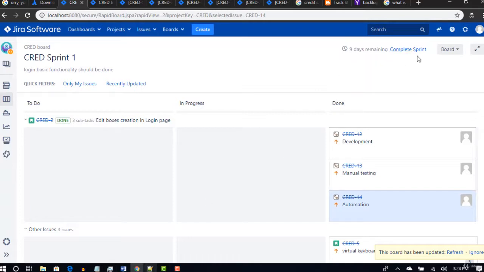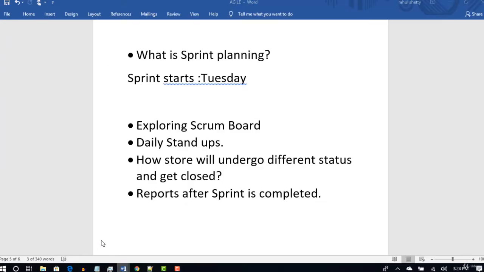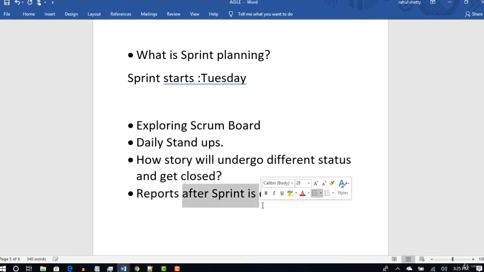All right. So in the next lecture, let's click on complete sprint. What happens once the sprint is ended? How do we track the reports? How do we see the performance of the sprint and all? That I'll be showing you in the next lecture. Okay. So we have done these topics, daily stand-ups, and how a story will undergo different statuses and get closed. So we'll look into the reports in the next lecture.